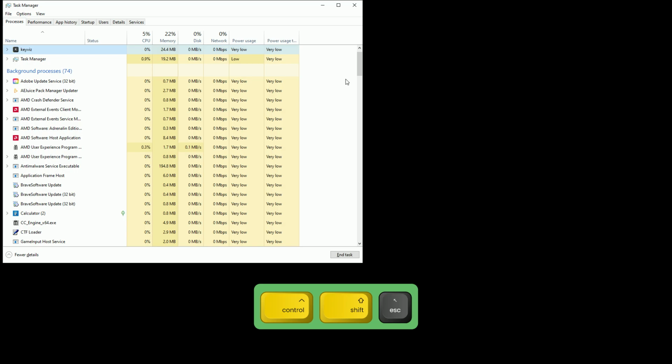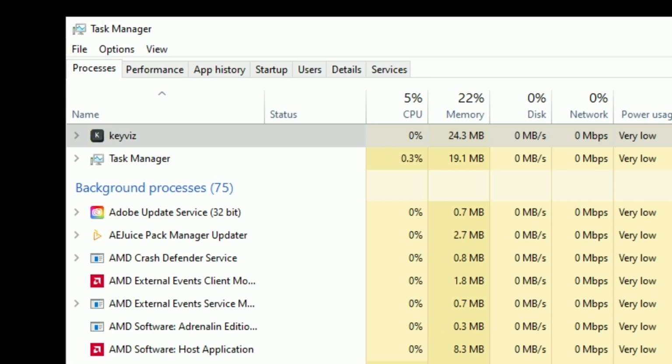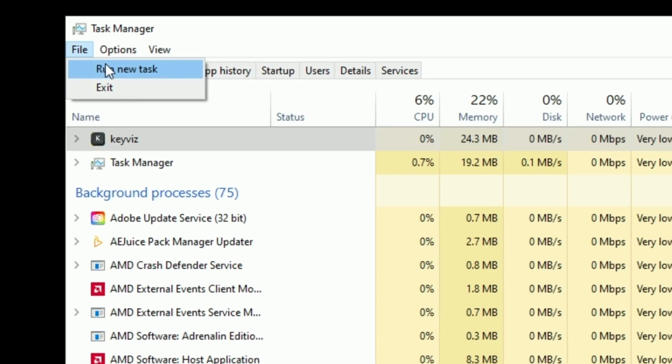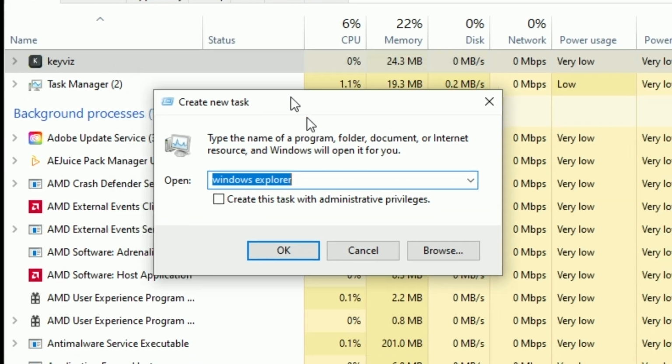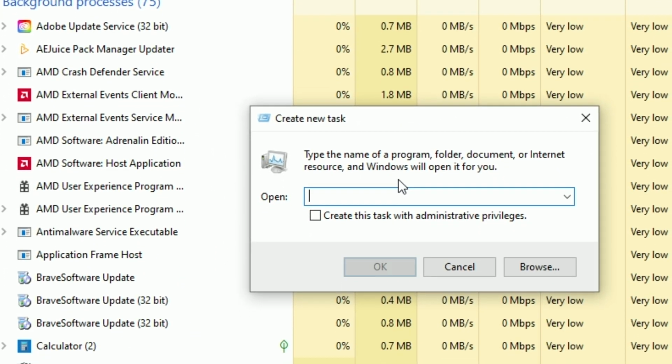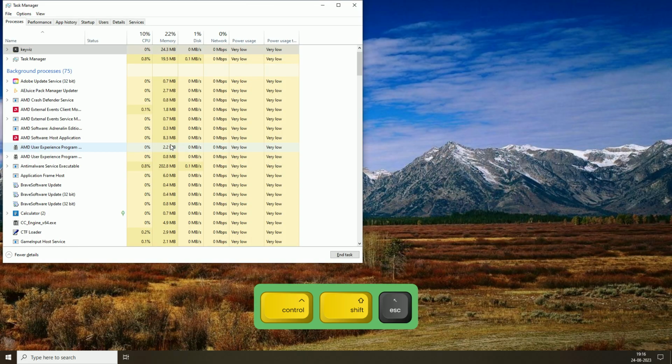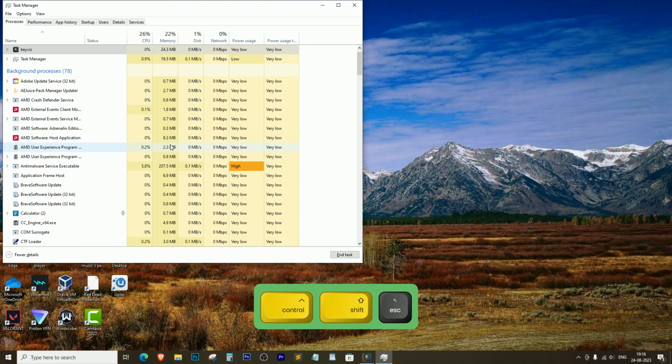After ending the task, navigate to the top of the Task Manager, click on File. A drop-down menu will appear. From the drop-down menu, select Run New Task. This will open the Run box. In the Run box, type Explorer and press Enter. This action will restart the Windows Explorer and resolve the mouse clicking issue, and there you have it.